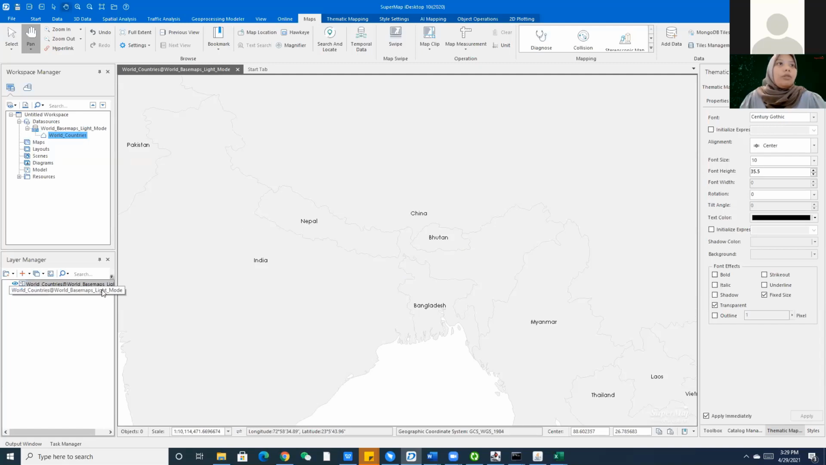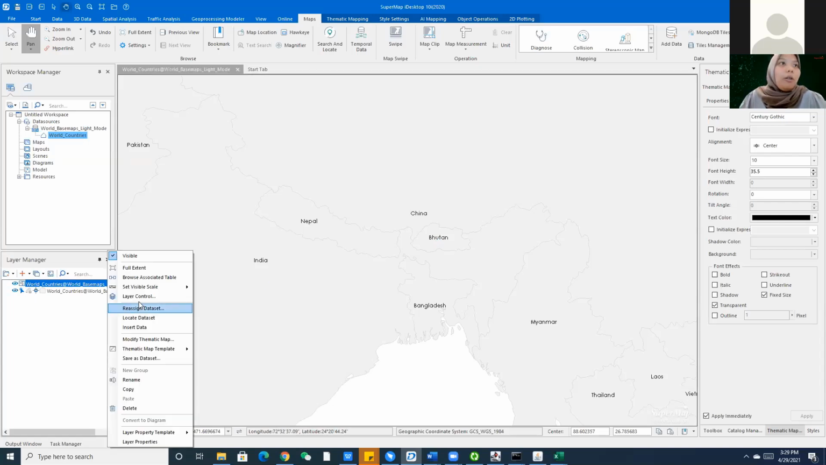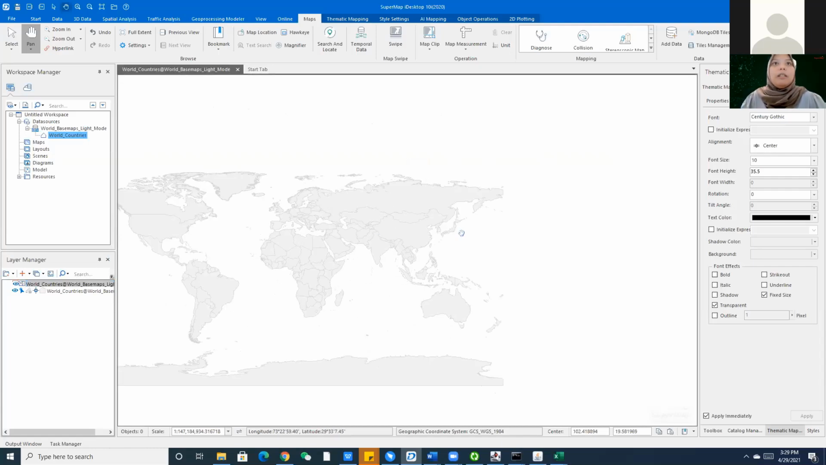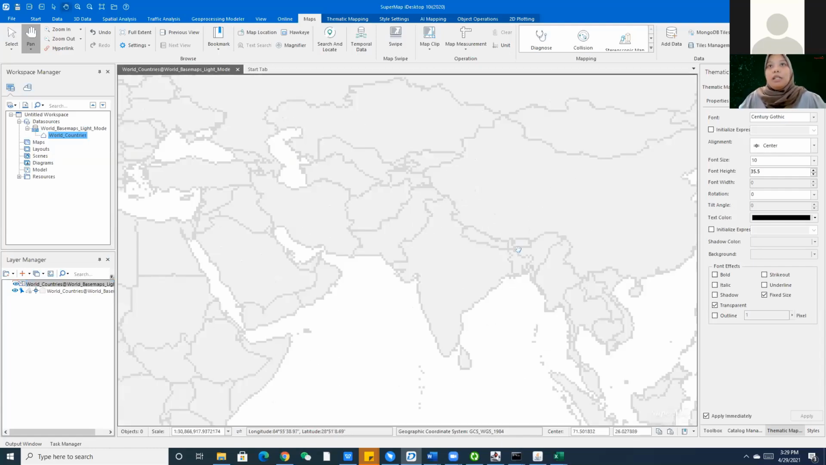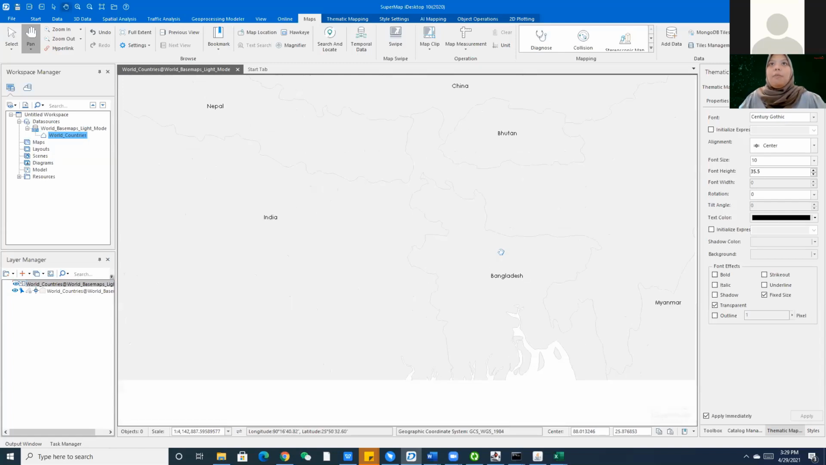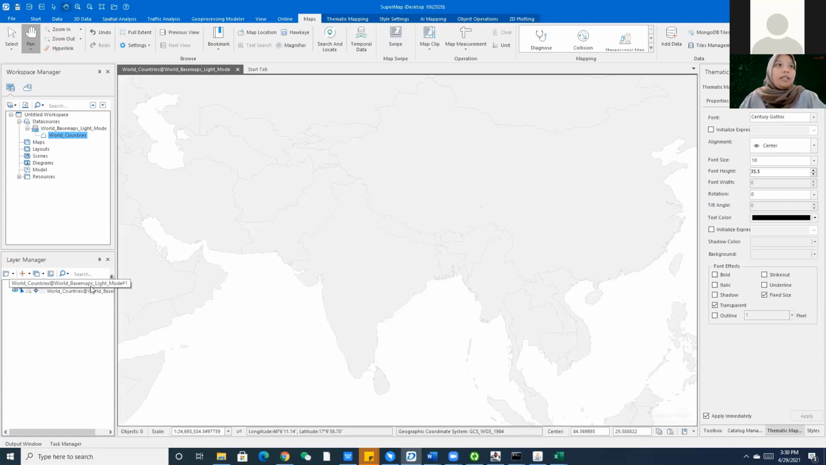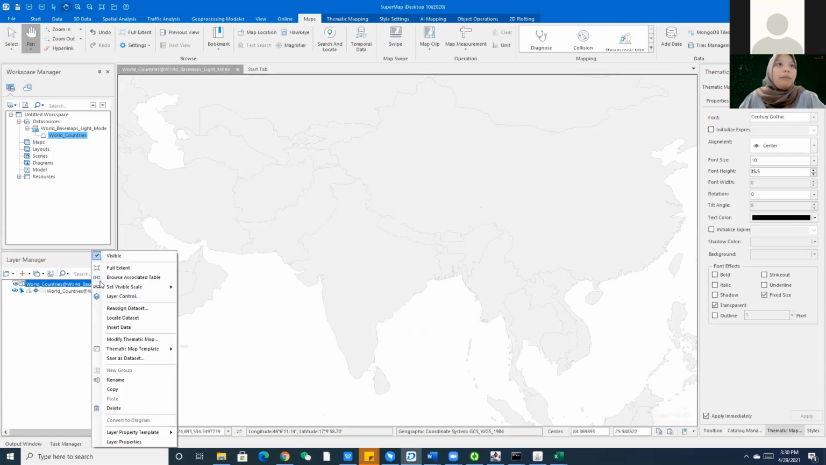And I want to display the label name in this scale. So you can right click on the label thematic maps here and set visible scale, and set the current scale as minimum scale. So if you zoom out, the label does not appear, but if you zoom in, the label will appear based on the minimum scale. All right, so this is my base maps.